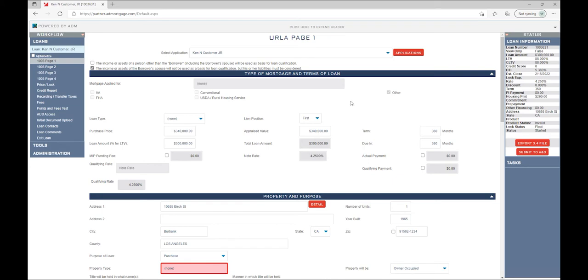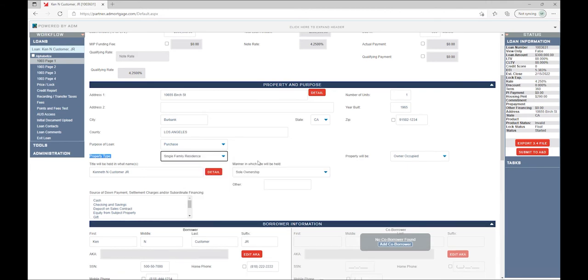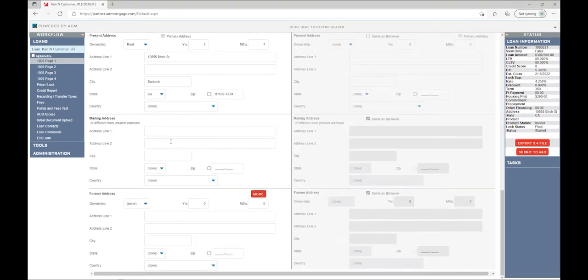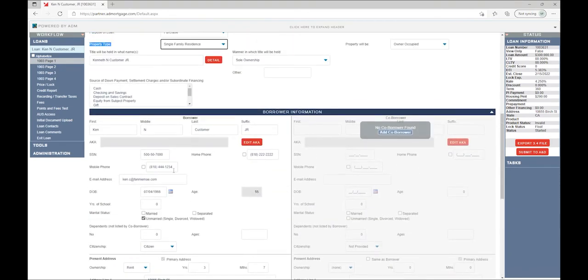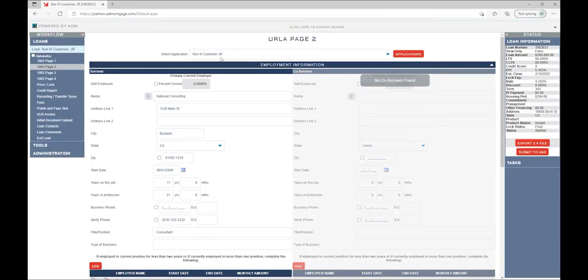At the top you can see the loan information. Then it's going to be the property and purpose information, where you have to complete all the red required fields, and the borrower information. Page 2 is the employment and income section.